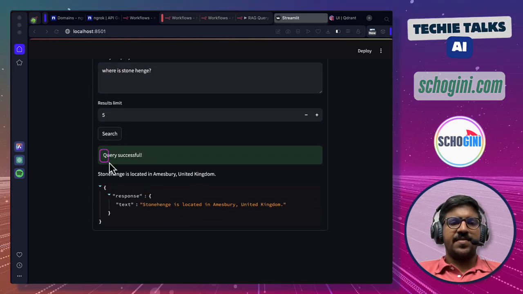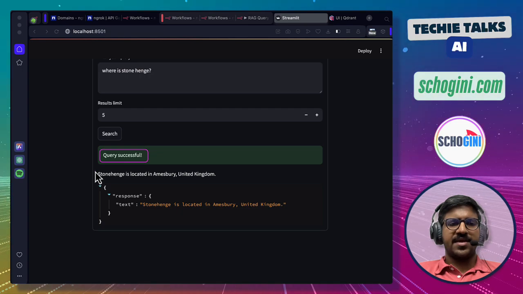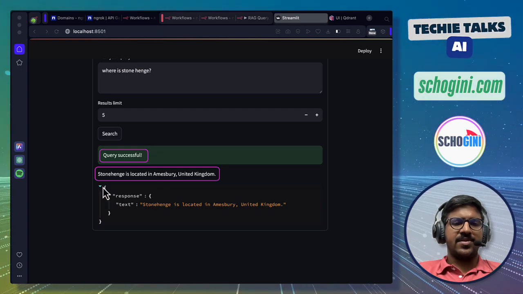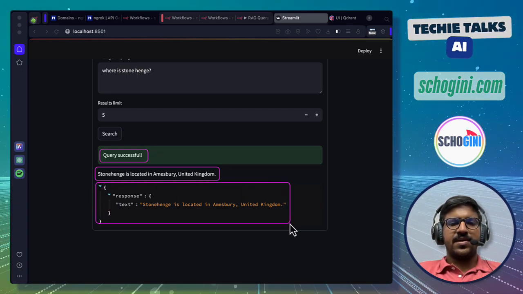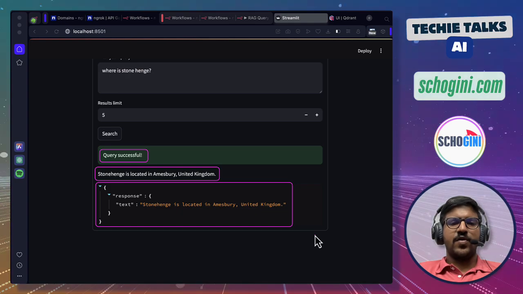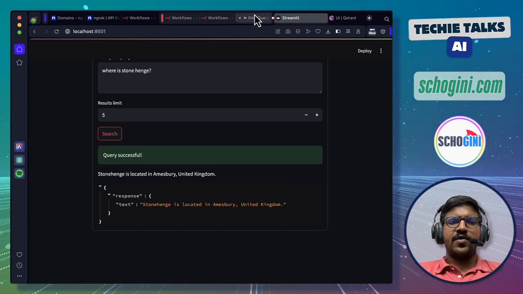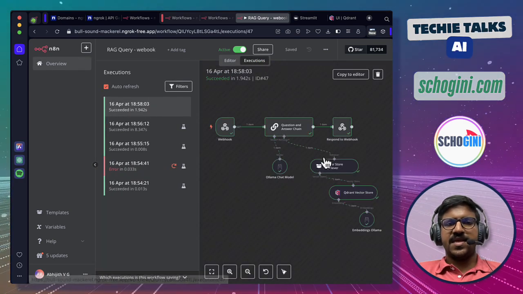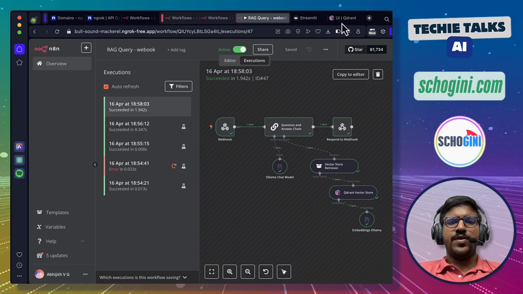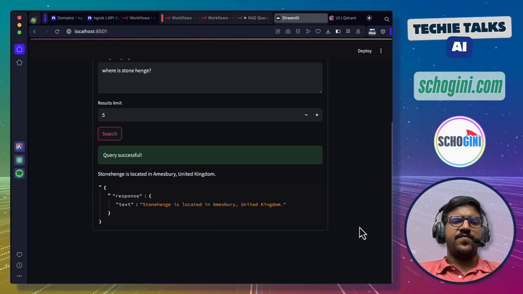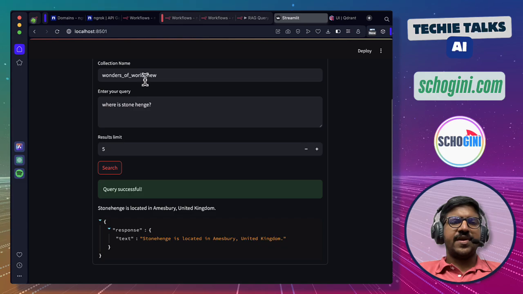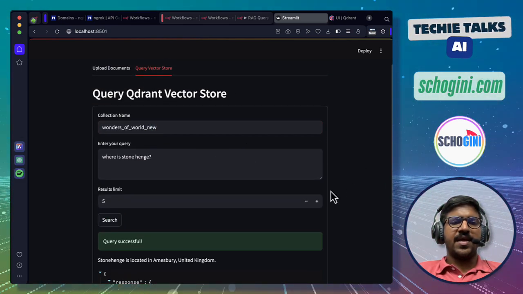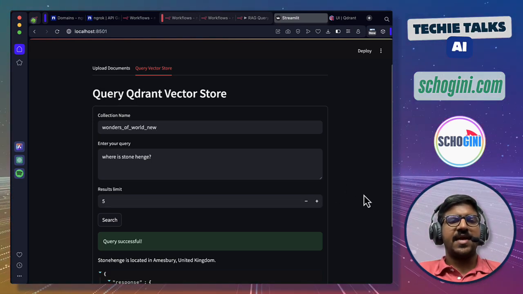It queried the database successfully, and here I am getting the response. See, Stonehenge is located in Amesbury, United Kingdom, and this is the response that it received from that particular workflow execution. Okay, so now if I go to this workflow, if I go to the executions, you see this is the current execution that was successful, which gave this particular response that we are seeing here. So whichever collection that we want to query, we can just specify the collection name in here and it will query that particular collection. So it is dynamic also.